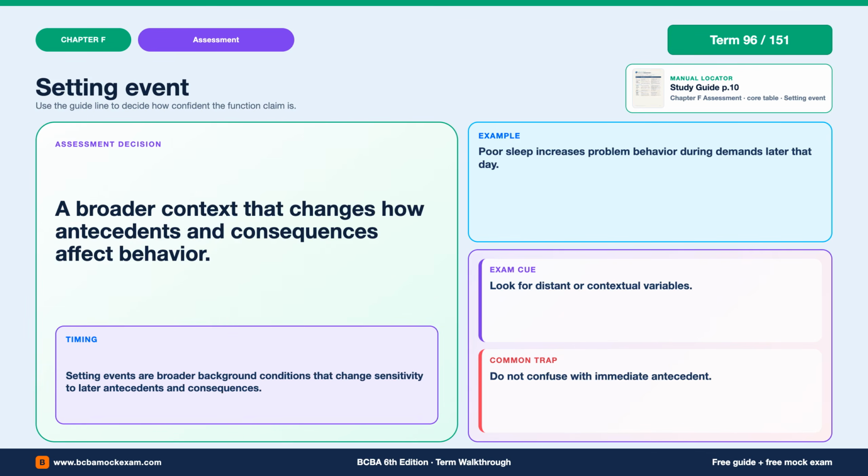Setting event. A setting event is broader background context, not the immediate trigger. A common wrong turn is mixing up distant variables with what happened right before the response. In plain English, it means a broader context that changes how antecedents and consequences affect behavior.